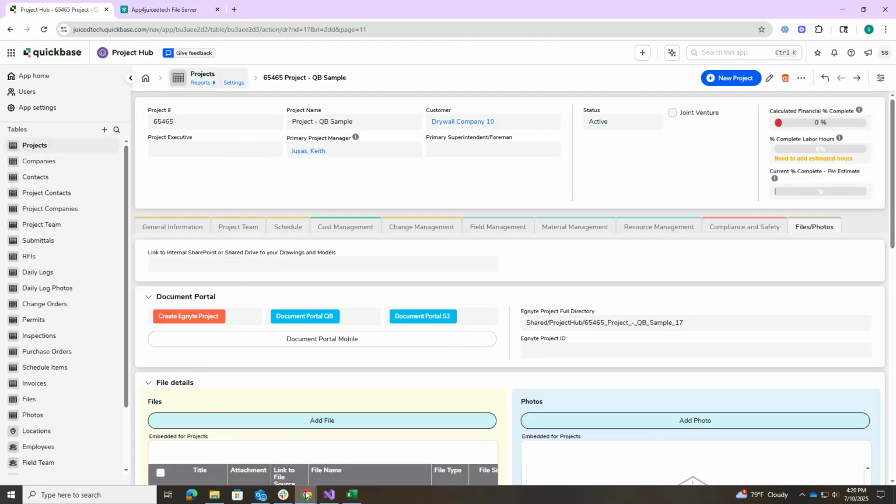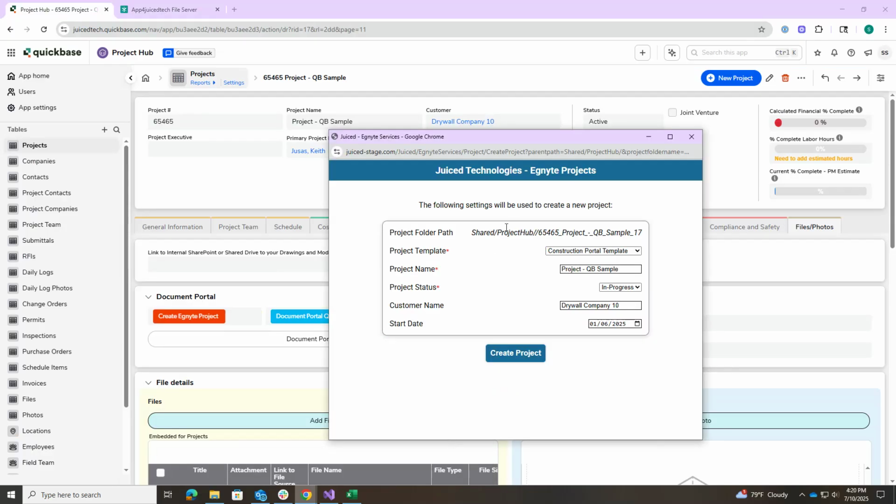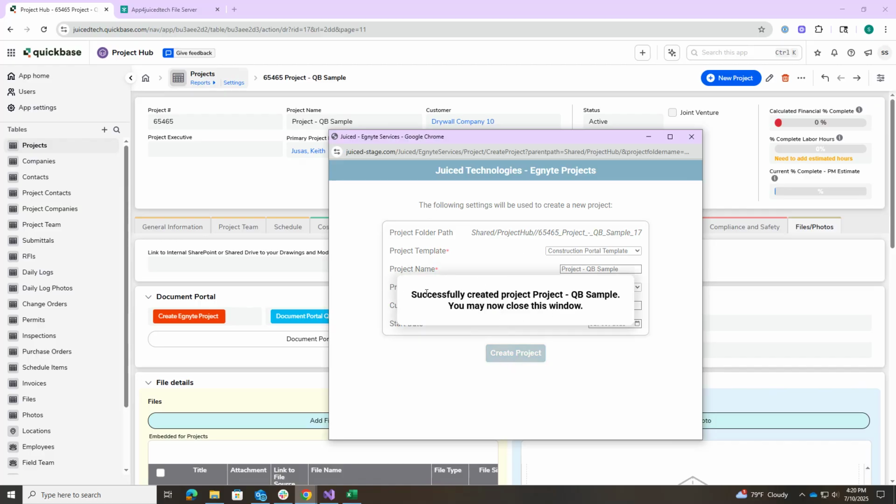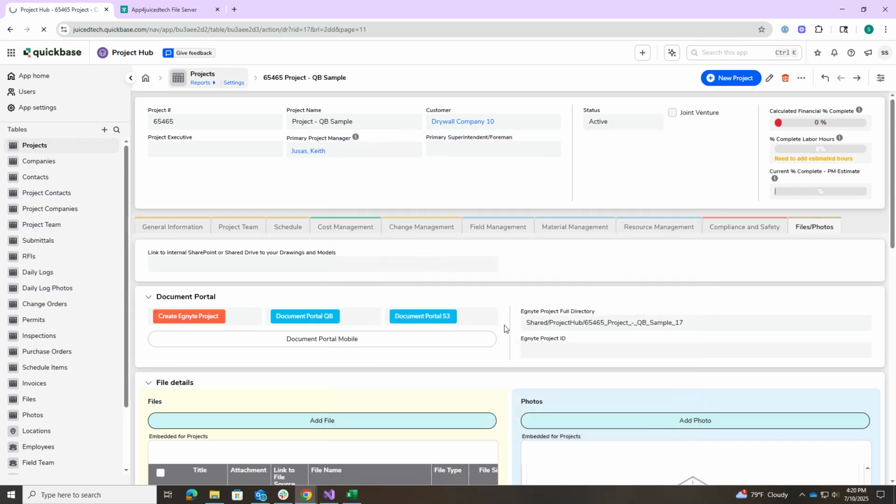So let me bring that pop-up back up. So my project template, and then project name. All of this, the project name, status, and customer name, is being brought in, pre-filled, using the data in your Quickbase record, so you don't even need to touch it. It's all here. And then create that project, and it's going to successfully create that project using the template that I have. If I exit out of this, it's going to refresh.